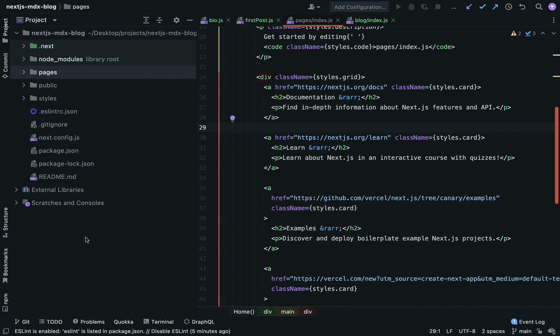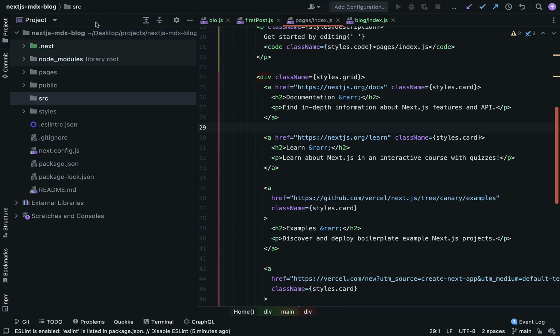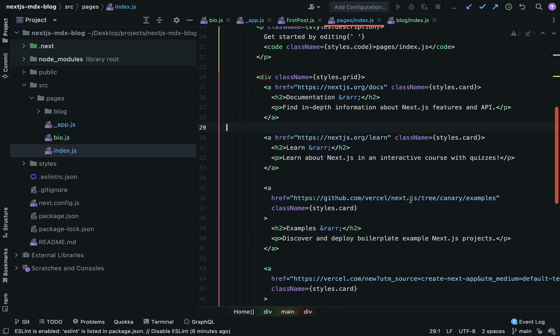So let's say you want to put a lot of things inside of this base Next.js MDX blog directory, and you want to separate pages and put it inside an src directory. We usually have the src directory in these applications. So you can come over here and create an src directory, take your pages folder and put it right inside of the src directory. And now Next.js is going to know that this is where you have your pages.